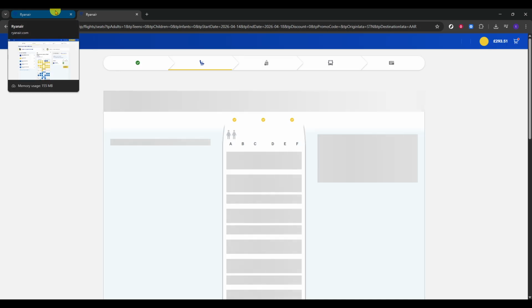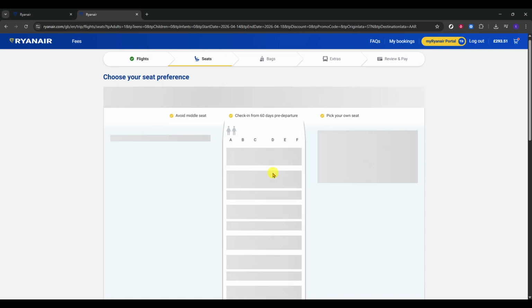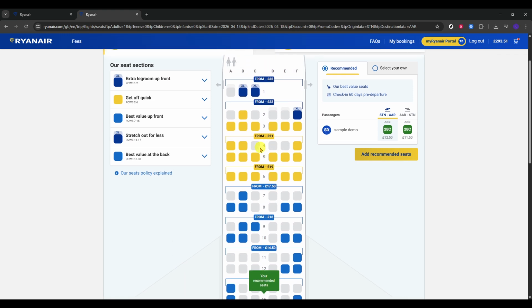Follow the on-screen procedure that appears next. This is where the seat map typically becomes available. On the seat map, select the seat you want for your outbound flight. If you're changing from a previously assigned seat, click your current seat and choose a new one. Repeat the process for the return leg if applicable.